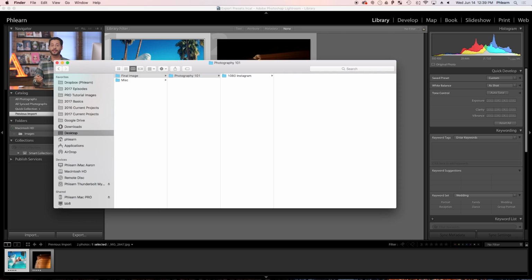Okay, so basically we just created our first preset. Now, anytime you need an image to go out to Instagram from Lightroom, it's incredibly easy to do. Just crop it into a square, right click on it, go to export 1080 Instagram, choose the folder, and you're done. So now let's go ahead and create a few more presets that I use all the time.